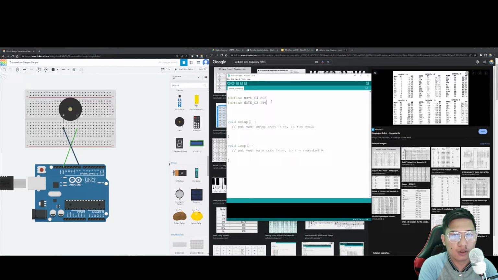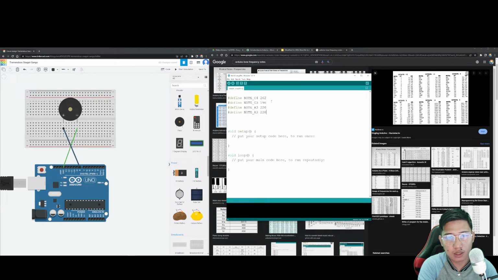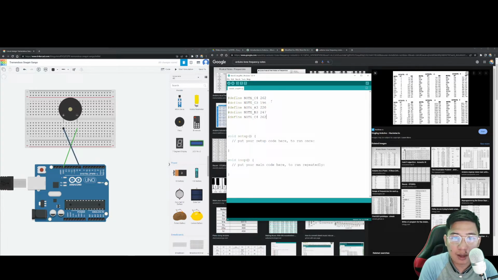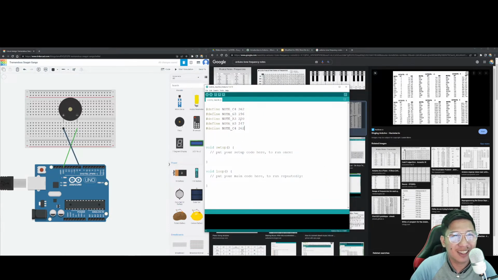So, gawa tayo ng 5. G3, this is A3. The frequency of A3 is 220. B3 naman, 247. So, ang tasks ninyo dito, or ang challenge sa inyo dito is, how are you going to compose the melody of Happy Birthday? Happy birthday to you. Diba? Madali lang din naman siya. Napakadali lang yun. 262, C4, G3, A3, B3, C4.